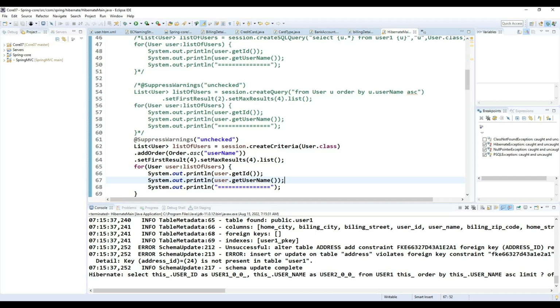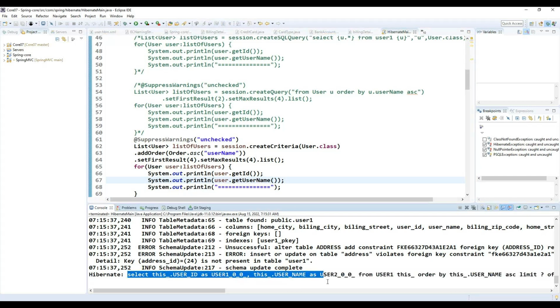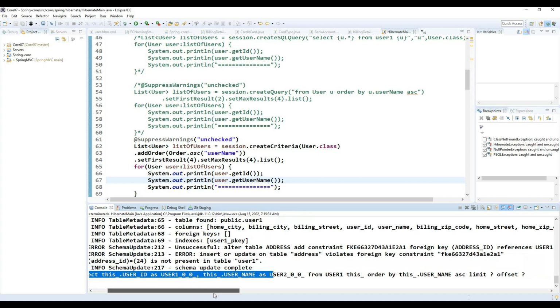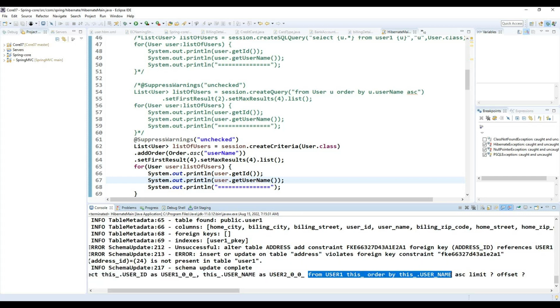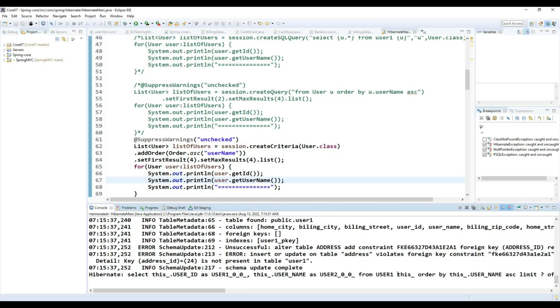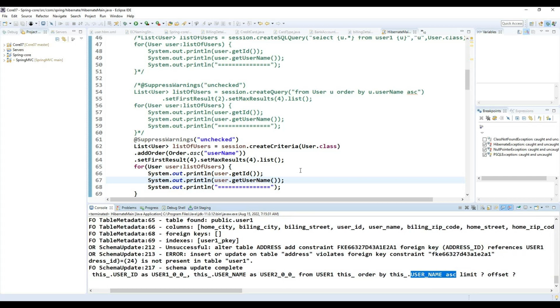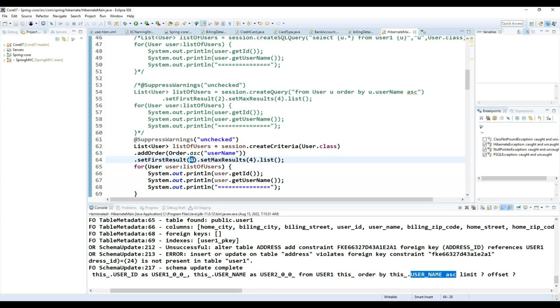Now you can see we are trying to load this particular user query, and internally it is calling the limit and offset method here. So from the user one table, this is ordered by the username here. Get it? This underscore we are able to see is the alias name of this particular table called user one, and they are providing ascending order here. And we have a limit and offset here. So it is not matching here.